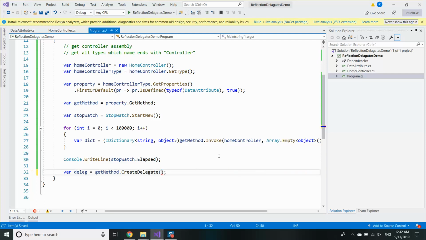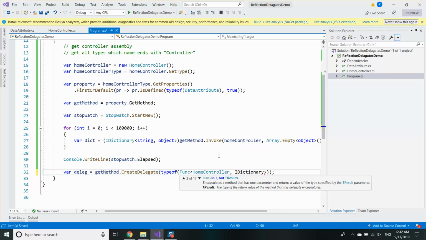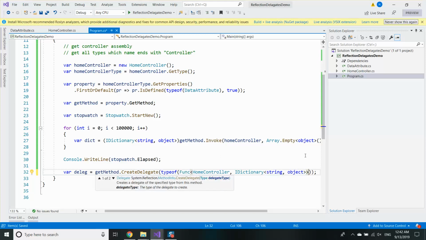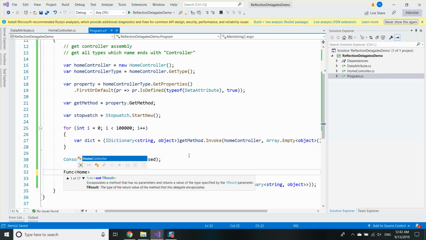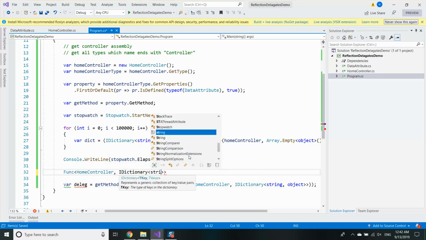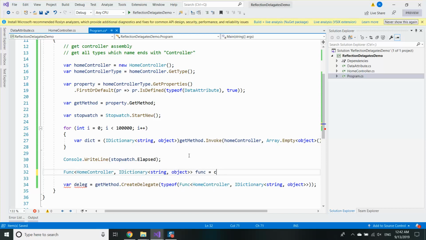I'm writing wrong code. I have to provide typeof Func, because Funcs are delegates. HomeController, IDictionary string object. And that's it. This will essentially create the same thing as writing down Func<HomeController, IDictionary<string, object>> equals controller.Data. Essentially, I'm trying to create the same Func, the same delegate. But since I don't have the HomeController, I don't know the property Data, I have to create it at runtime, which is done by this CreateDelegate method.